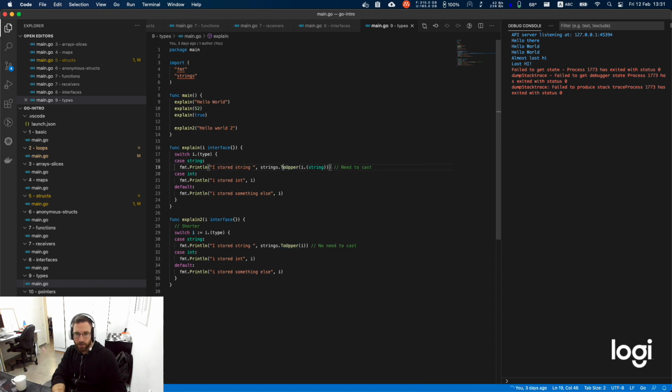Notice how here, even though I know that i is of type string, I still need to convert i to string. So there's a shorter way of doing it. I can declare i to be of a type, and in case the type is string, then I do not need to convert i into that type because i is already declared here as a string. Same way it would be declared an int here.